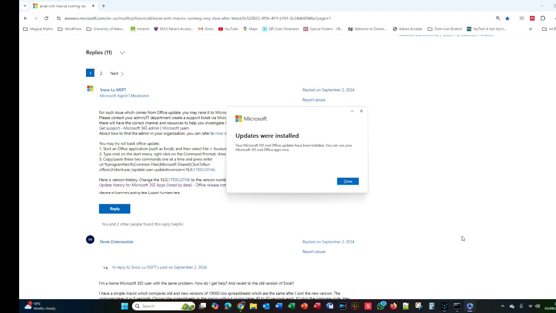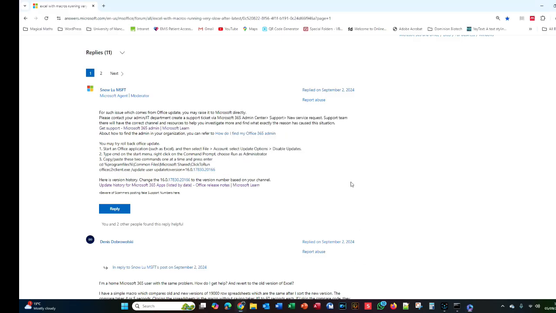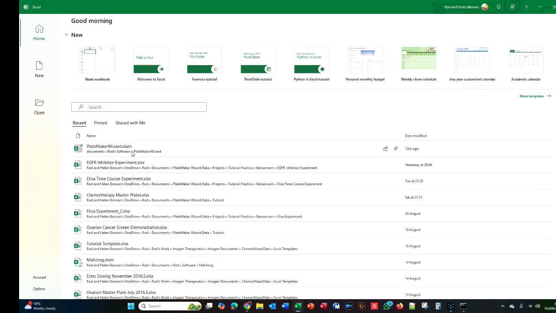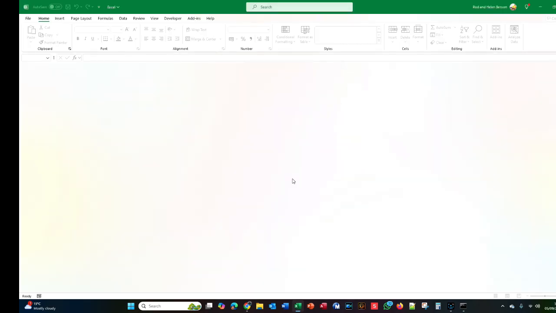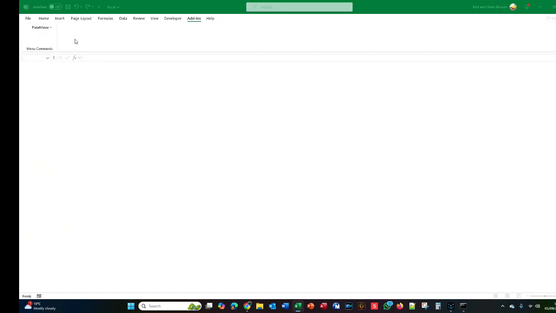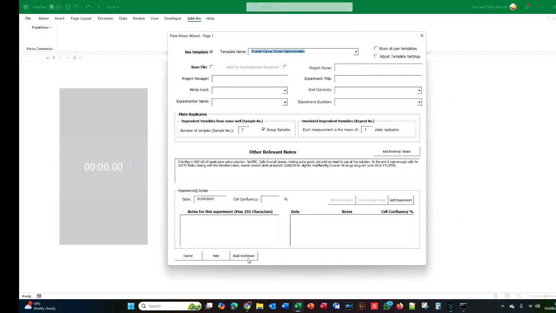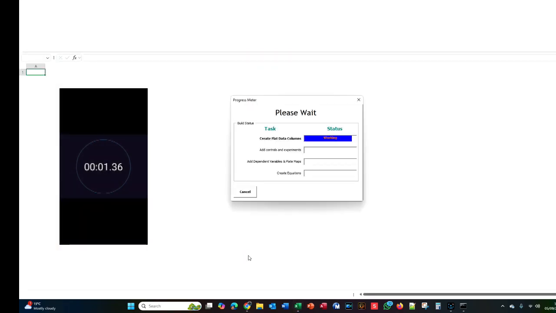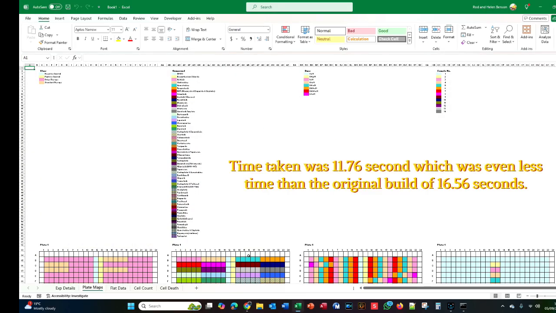Okay, so the program has finished, and you see it says updates were installed. So we'll simply close that little window, and we shall now restart Excel. I shall start my add-in for the moment, and we're going to run it again. I'm just going to run one of the tutorial templates, the same one we've been running all the time. So here we go, I run it, and once again you can see it's doing it nice and crisp again. It's back to its normal speeds, and there you go, it's building the equations quite happily, and it's built the workbook as it did before.